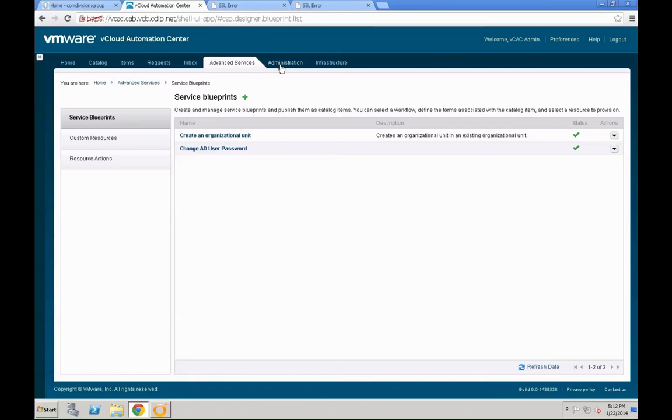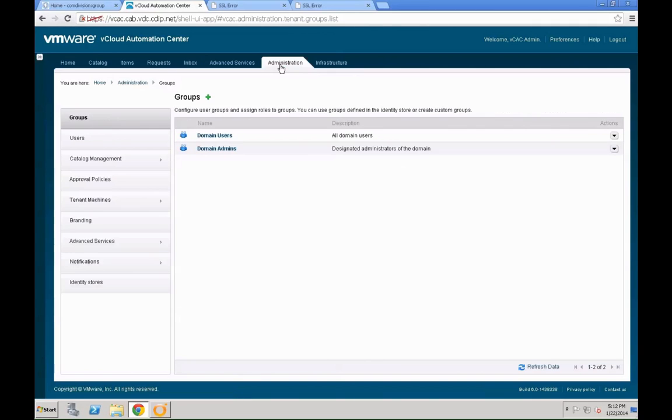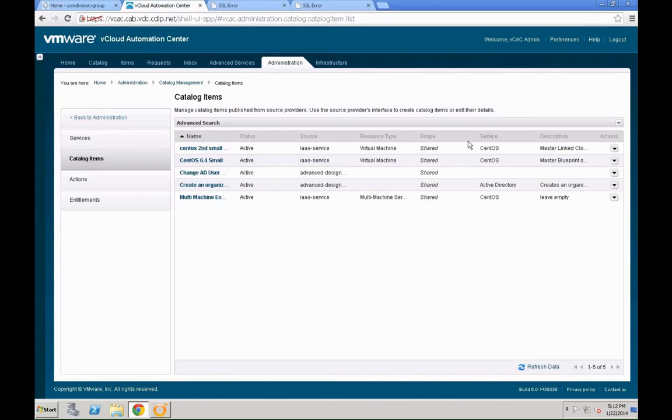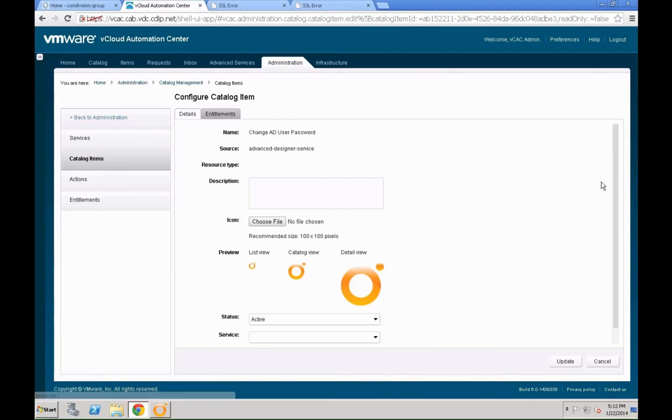We need to publish it again, otherwise we can't leverage it from the catalog. So again, click publish, and you can see from the green check mark that this process is now published. And the next step is go into administration. And then within administration, we are going to go to the catalog management and entitle that specific service to our users. Again, it's pretty straightforward.